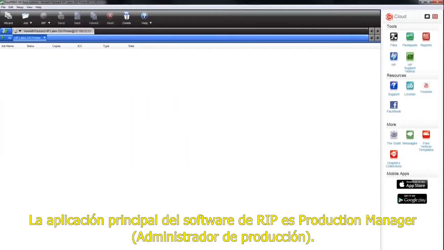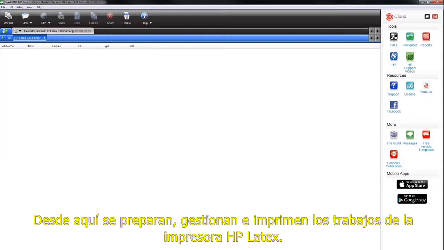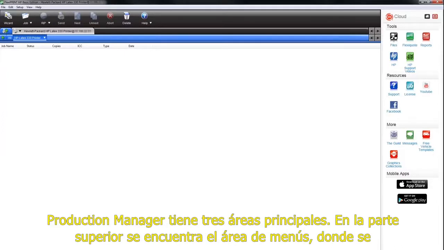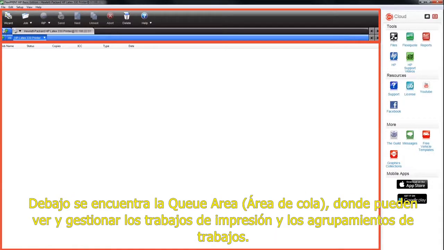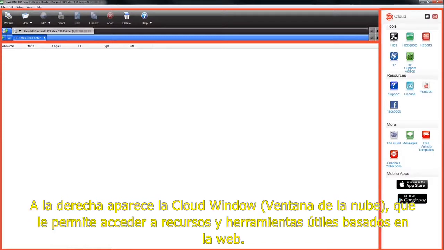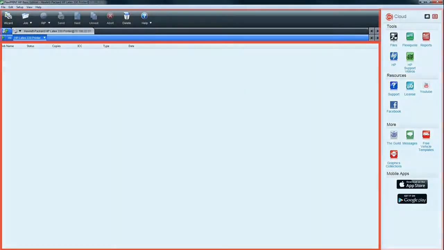The main application of the RIP software is the Production Manager. From here, you prepare, manage and print jobs to the HP Latex printer. Production Manager has three main areas. At the top, there is the menu area where you can add new print jobs, manage the printer's settings and control main RIP functions. Below that is the queue area where you can see and manage your print jobs and job nest. To the right is the cloud window, which gives you access to useful web-based tools and resources.